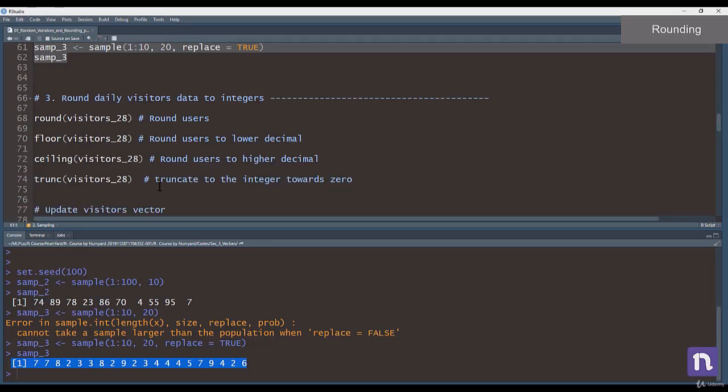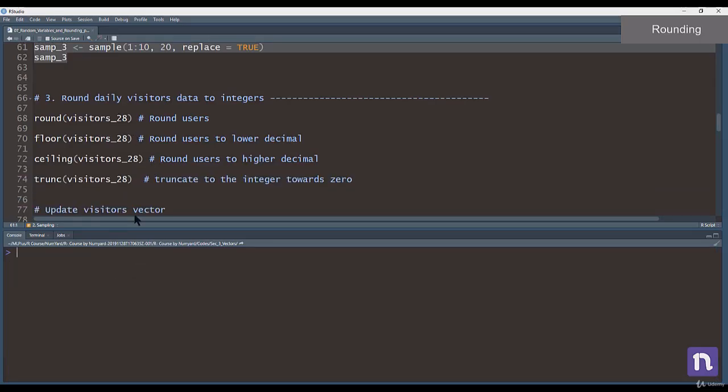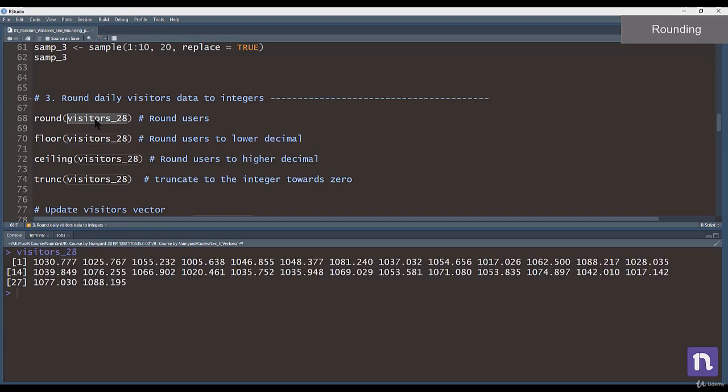Now let's do rounding, clearing the screen. Now, the visitors data we have generated, but there are decimal points here. I don't want decimal points because the number of visitors coming to a portal can never be in decimals. So on rounding this, any decimal that is greater than 0.5 will be rounded up to the next higher integer. Less than 0.5 will be rounded down.